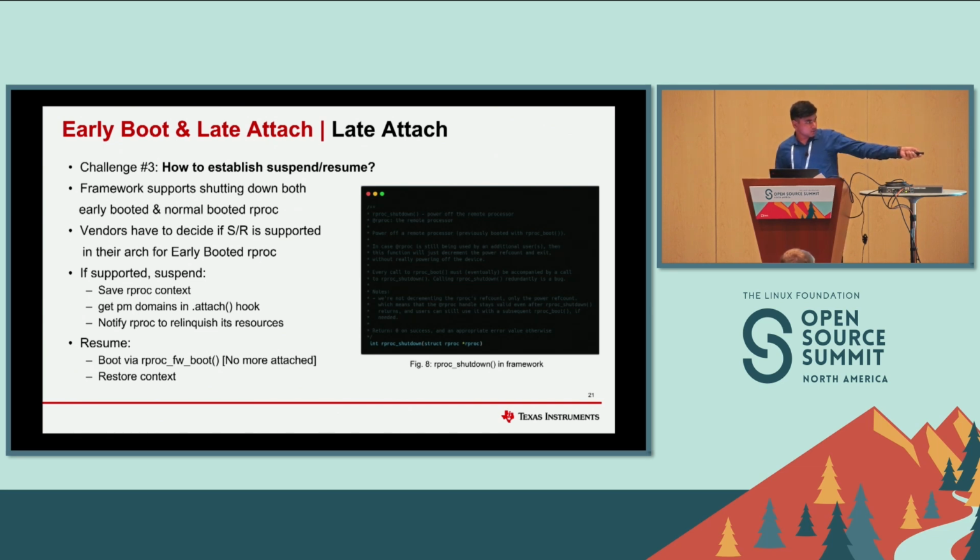But if it is supported in your case, what you can do is save the rproc context, get power domains in your attach hook, and send a message to your remote processor saying, hey, you can do whatever you want to relinquish your resources. We're going to turn you off. And then in resume, you boot via rproc firmware boot. Now this is important because earlier you booted via rproc attach, and now you're actually loading the firmware and turning everything on. So the core is no more attached now. You just treat it like a fresh core that Linux boots. And you do a context restore here.